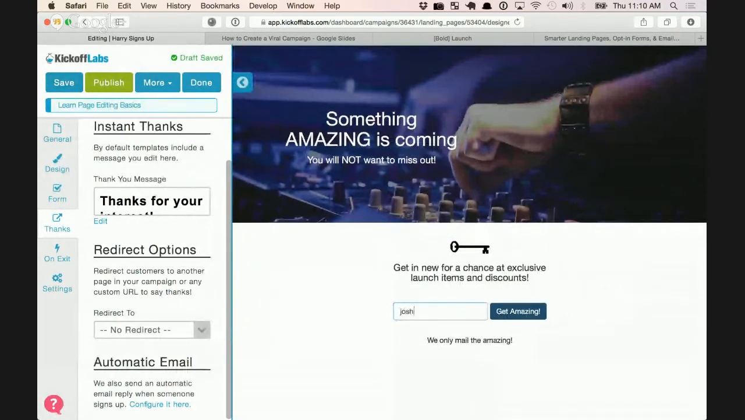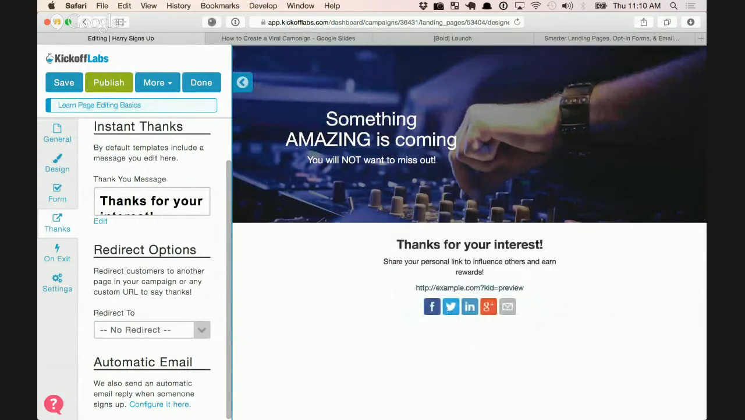So you can kind of see if I go in here and I say at KickoffLabs.com and I say get amazing. You can see it's changed to earn rewards. This gets more interesting, this campaign, when you have a second page on the campaign.